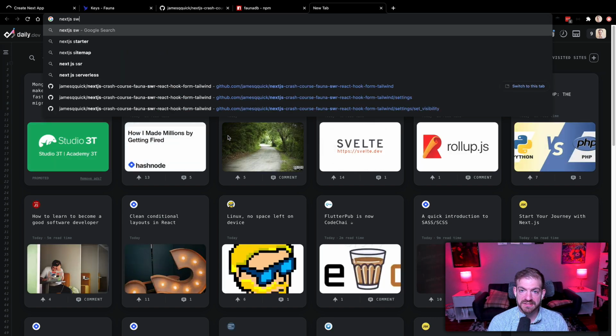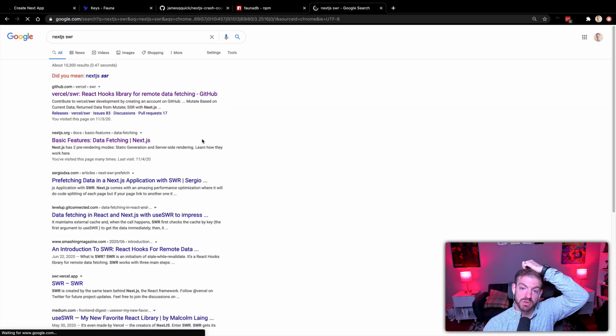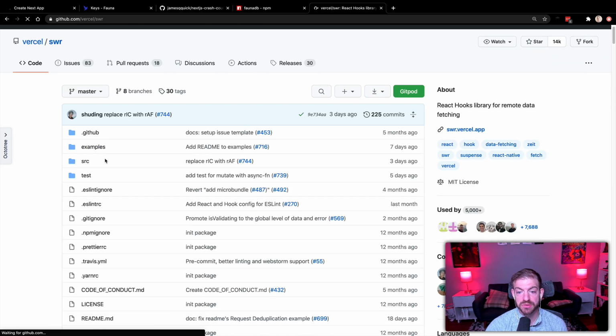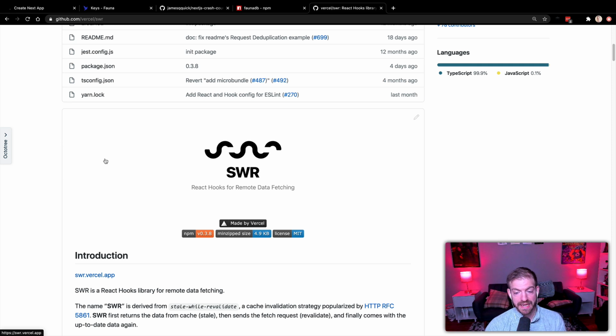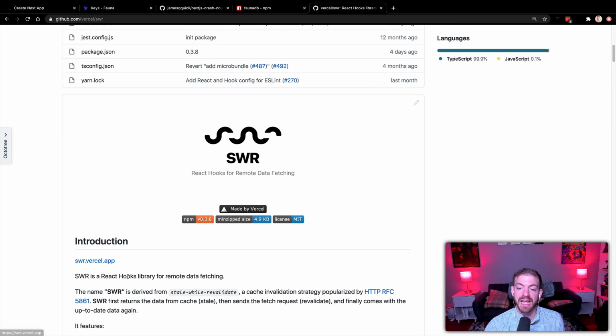So if you want some extra reading on SWR, you can go and look at the GitHub repository and get into some of the documentation. But this is from Vercel, the creator of Nextjs, and this is a React hooks library for remote data fetching.